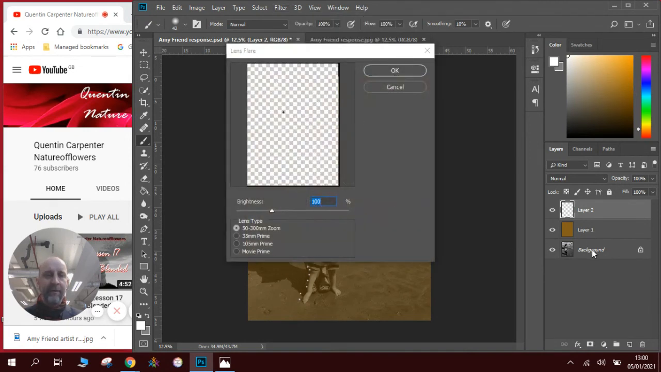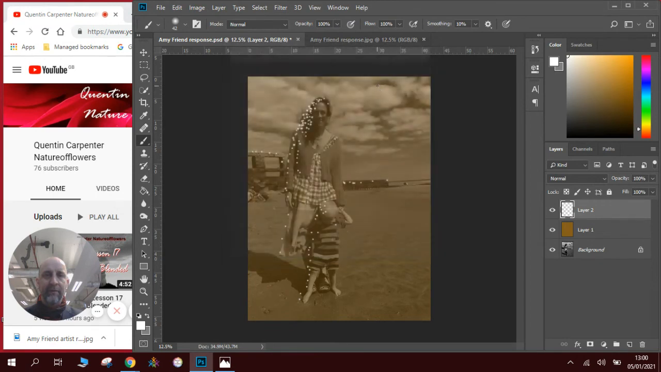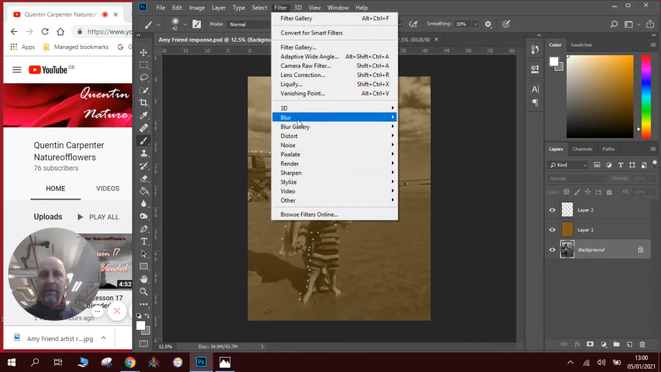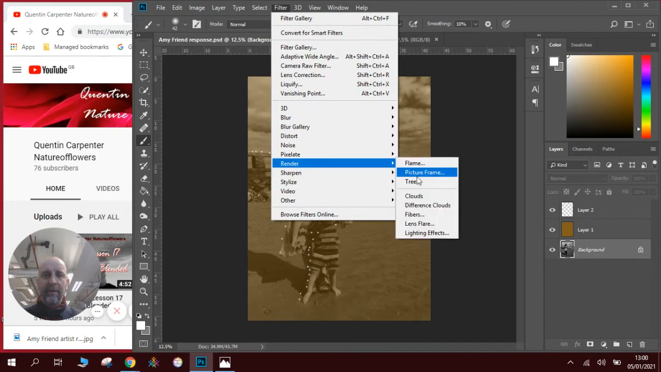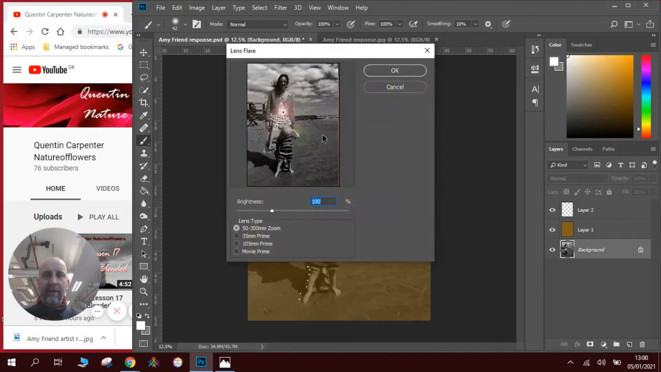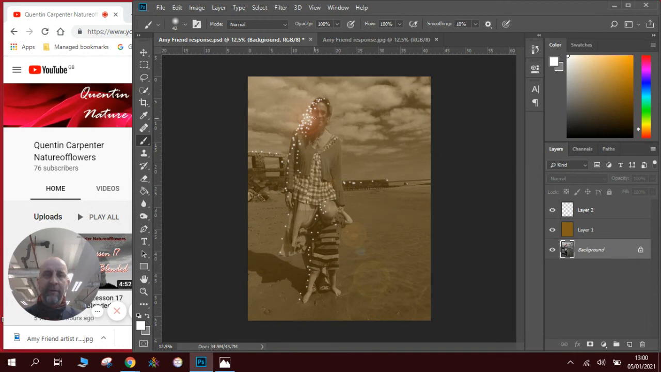Now, we're going to put this onto the background layer. We're going to go filter, render, lens flare. And we're going to add that to where the light is showing for us. So it looks like there's a candle behind the image. Click OK. And you will then see on the actual image, it gives that impression of a light shining through from the other part of the image.